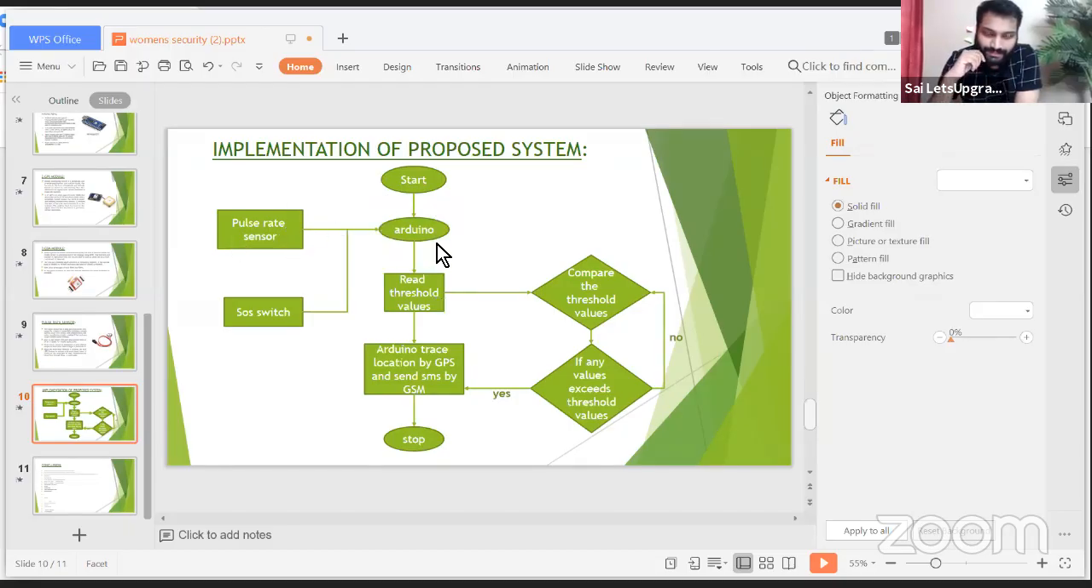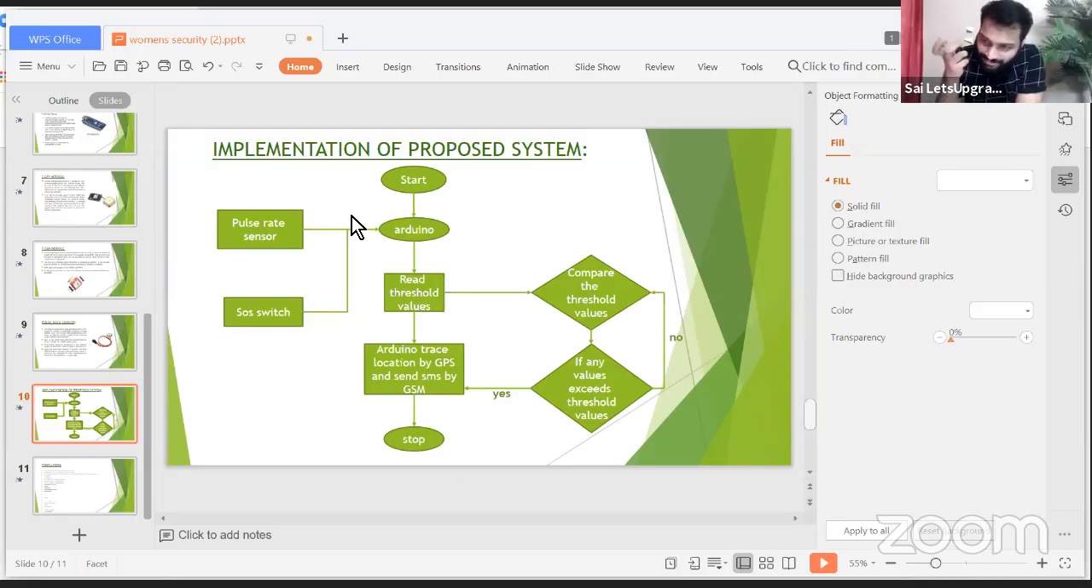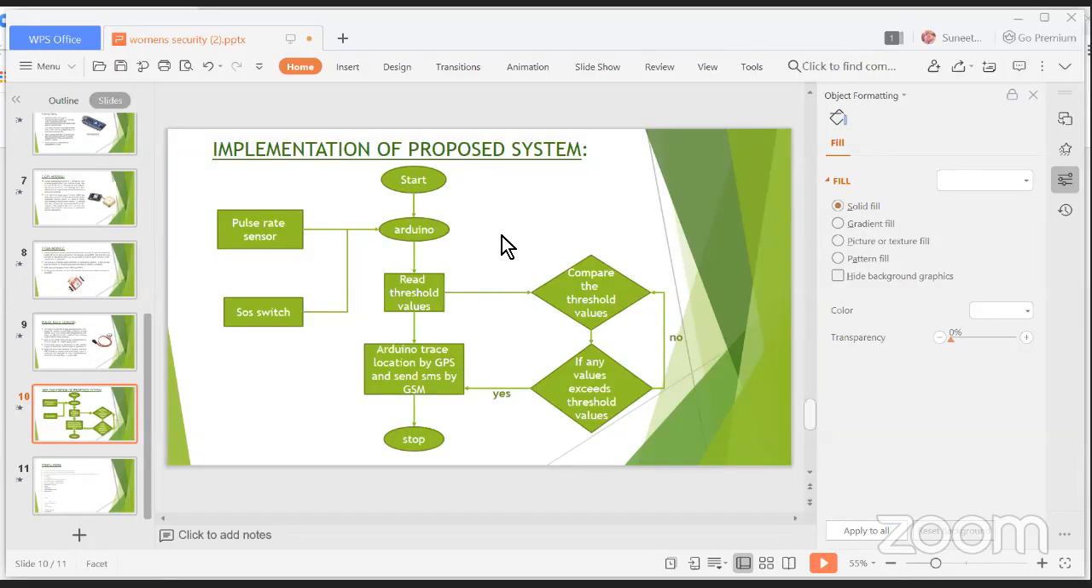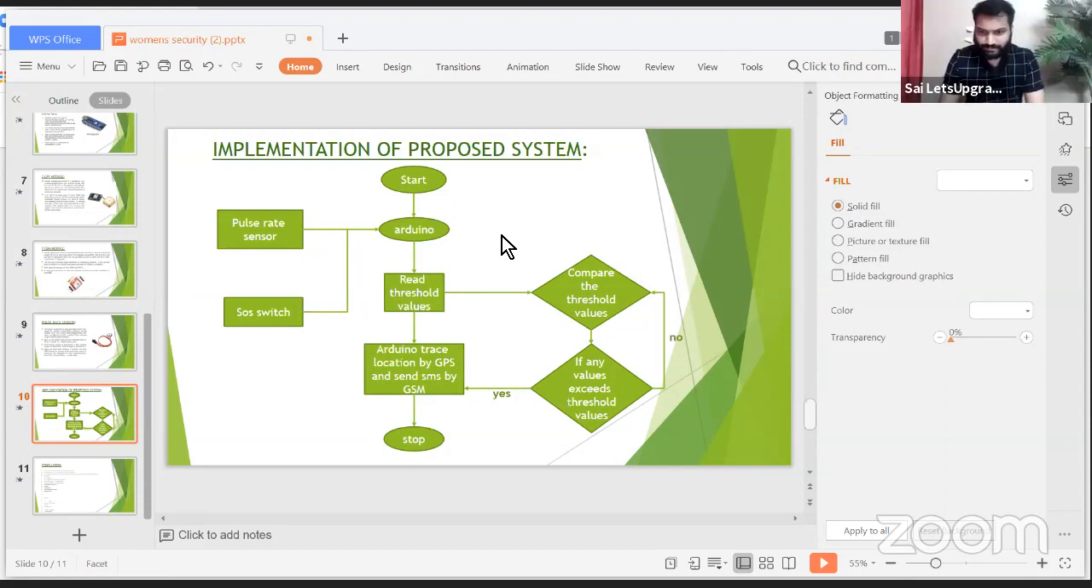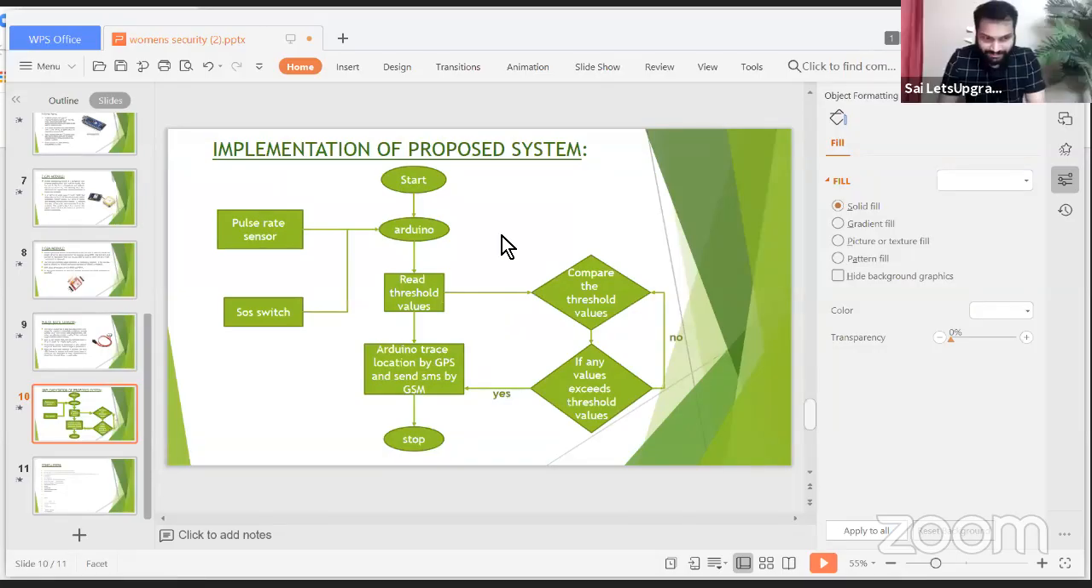Okay, sir. Arduino is a kind of IoT board. In that Arduino, we will implement the embedded code, sir. So in pulse rate, it will... Complete whatever it is. Just complete fast.